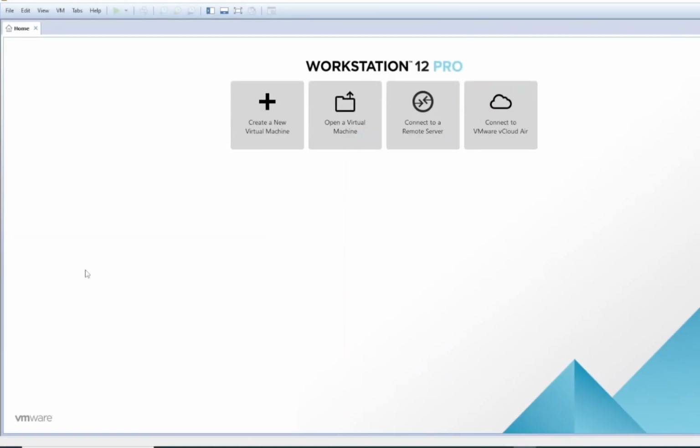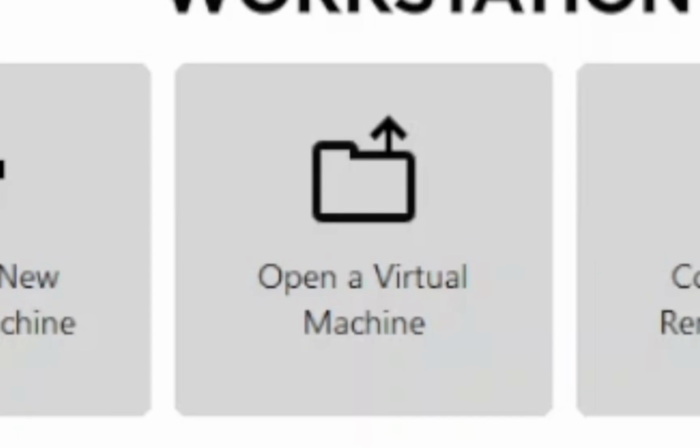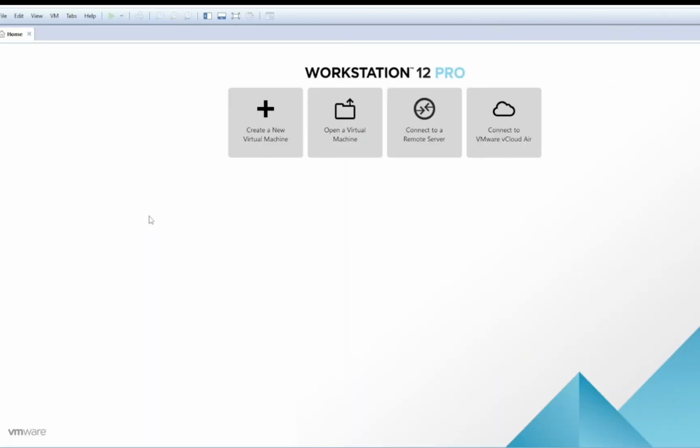In this video tutorial, I'm going to show you how to create a new virtual machine and open a virtual machine which is already available in your computer. So first of all, let's do the easy step to open a virtual machine from your computer.